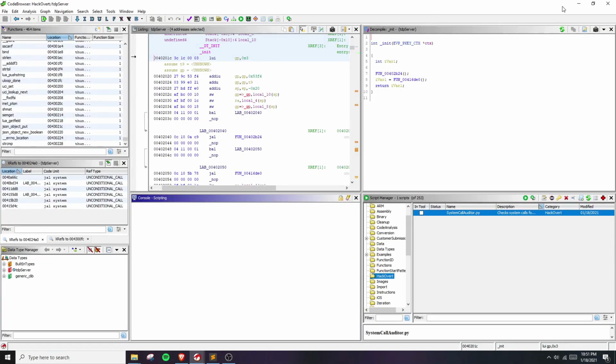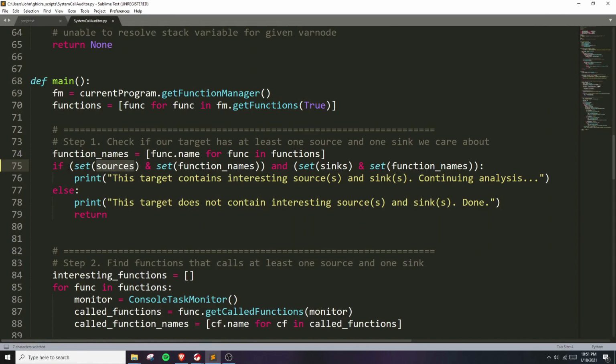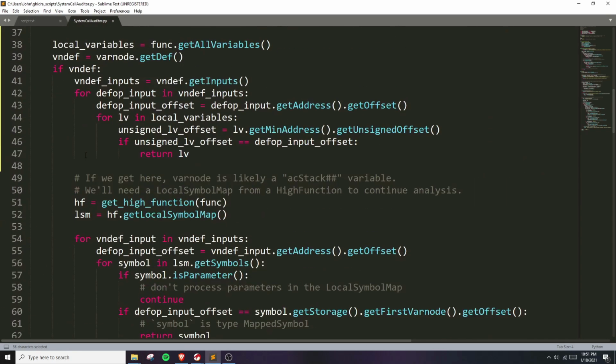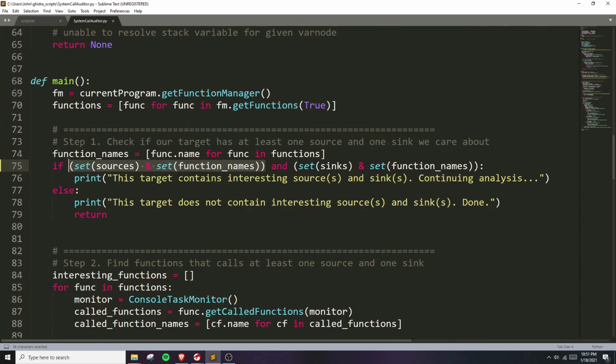So all of these names get kind of thrown into a set. This gets thrown into a set, and then when we look at basically the union of those sets, we're going to have left over snprintf and sprintf because they both exist in this binary. Same thing with this. We're going to have a resulting set that has one entry. So basically, if both of these things have at least one entry, we know that we have at least one source and one sink, and we can continue analysis. Otherwise, we just need to bail early.